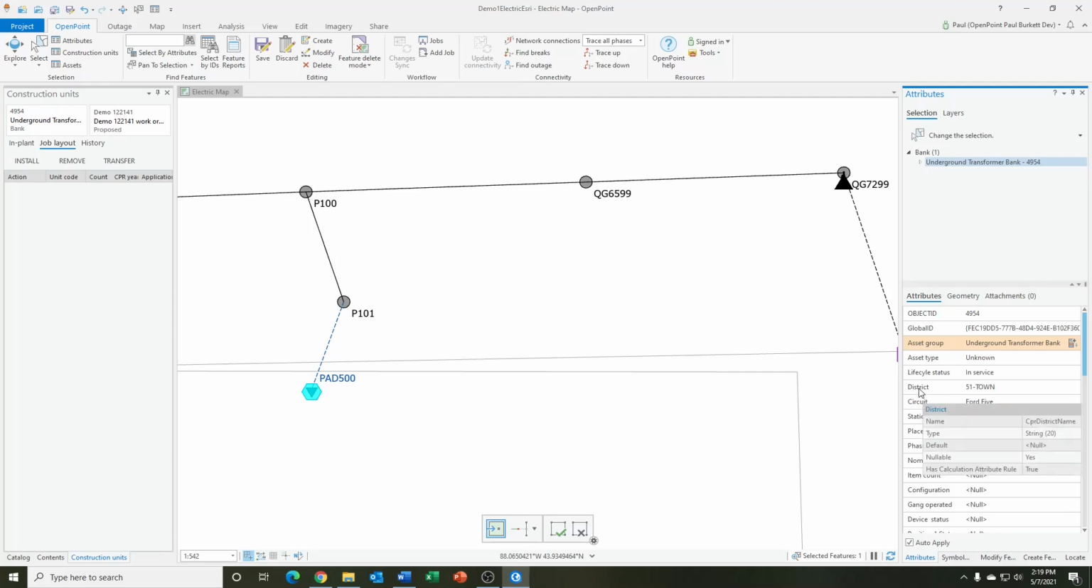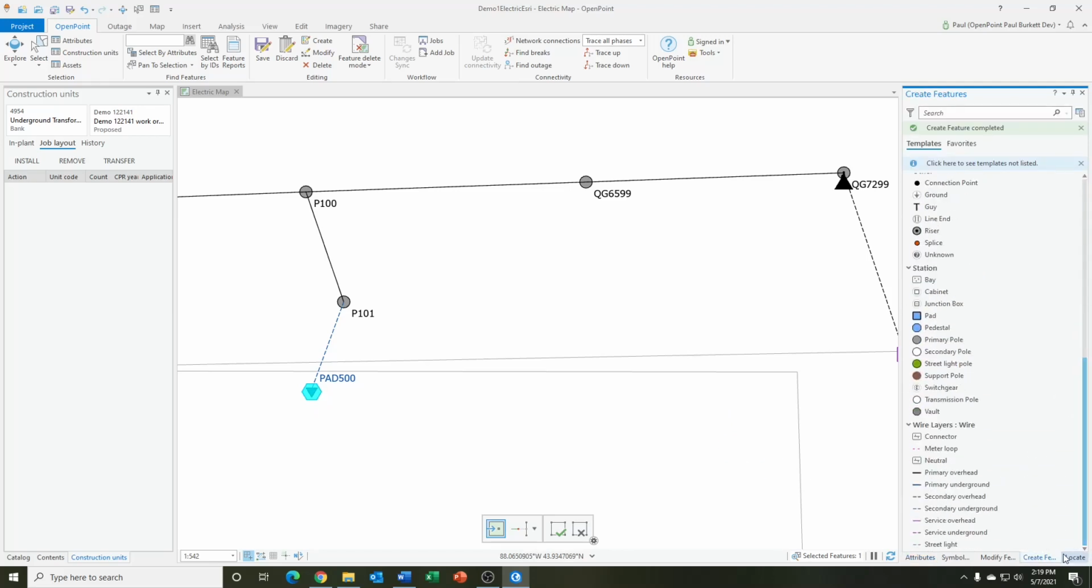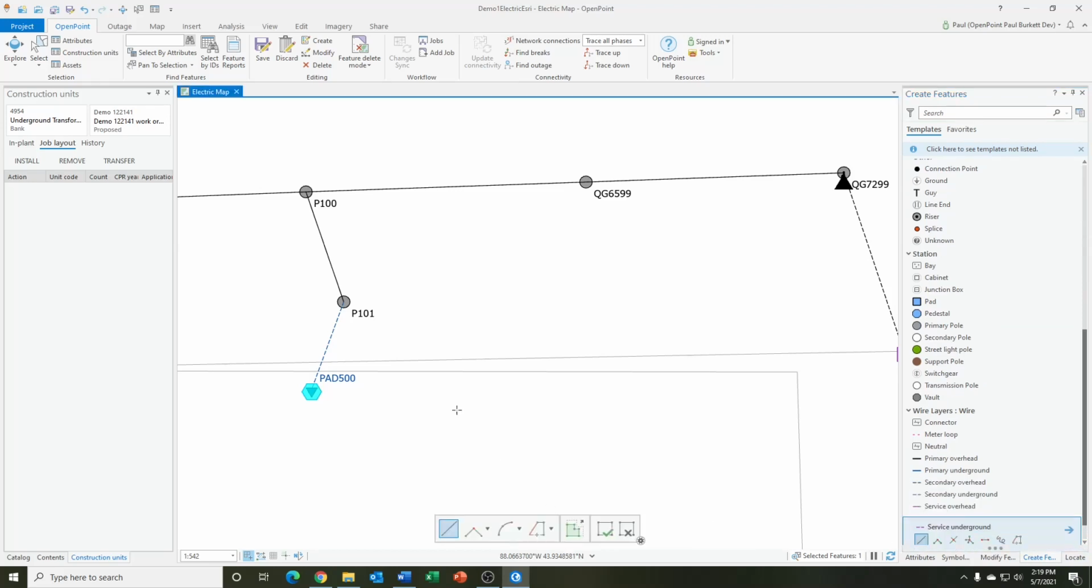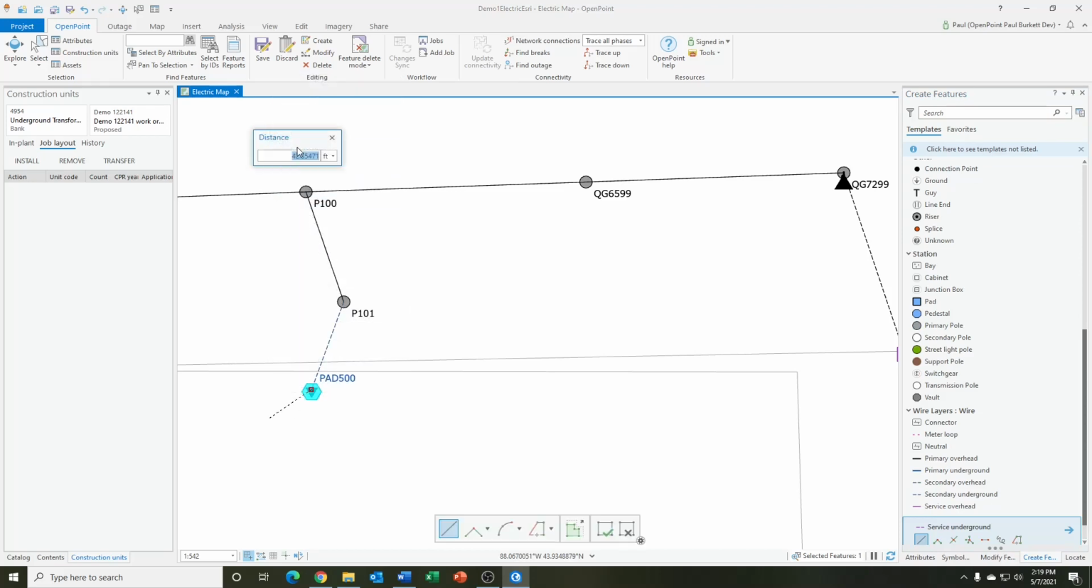Notice this time, however, that the district automatically populated with the town option because this is fully within the town boundary. The next thing we're going to do is then add the service wire. So back to create, and this time I'm going to find service underground. Again, we're going to snap to the transformer, and this time we're going to say the distance is 20 feet. So I'll put that on there, and then I will place that.